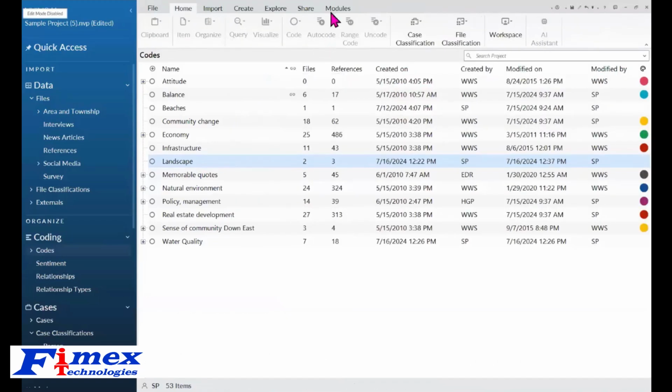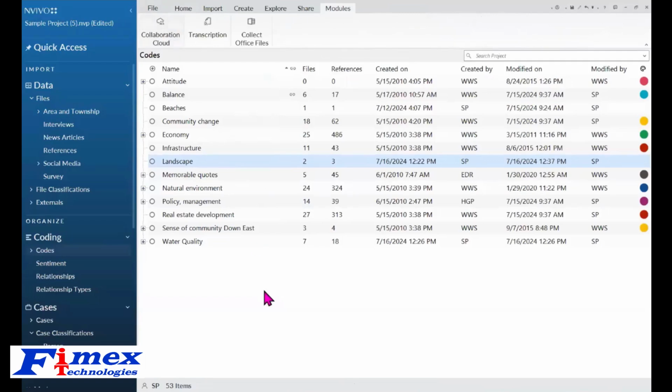And then the other module is Collaboration Cloud. We had a few people say some of their challenges was working with a team. So for Collaboration, we have two products. One's Collaboration Cloud, which is in the cloud, and then Collaboration Server, which is a dedicated server that you have at your organization. But they do the same thing, and everyone can work in the same project.